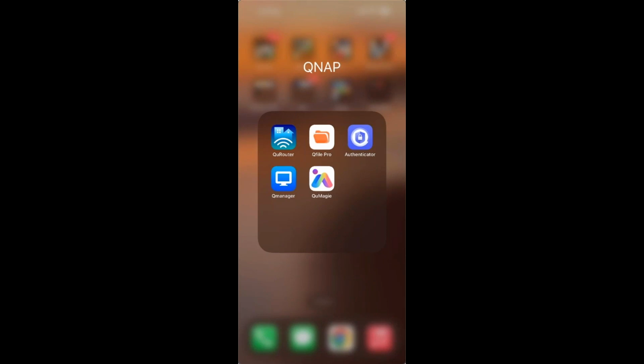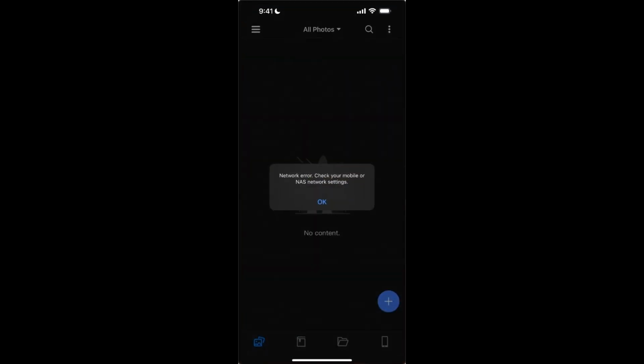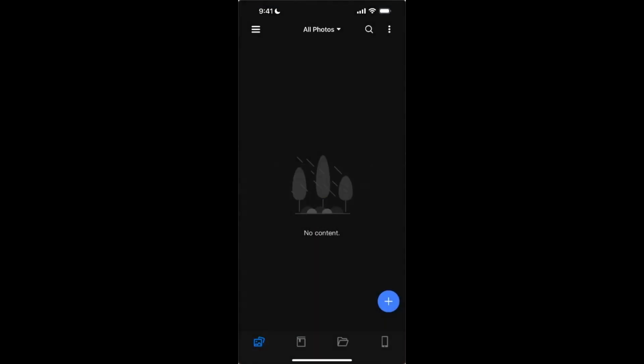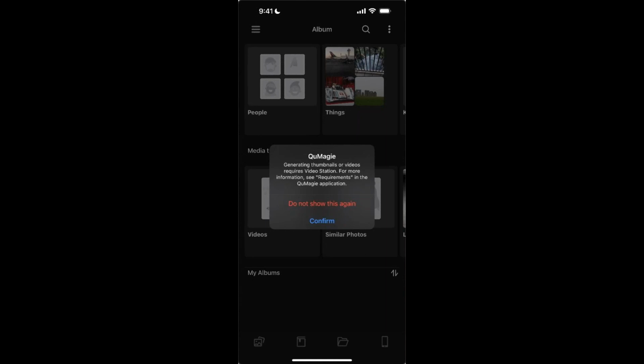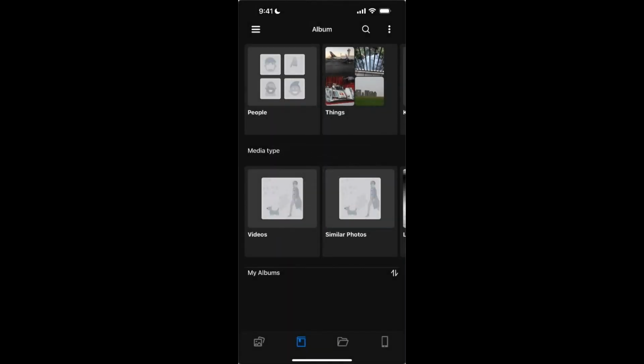Another application is QuMagie. QuMagie allows you to upload or download something directly from your NAS. So if you have a lot of files and folders that you can see, let me connect my NAS as well. So QuMagie, if you have a lot of photos that you have uploaded on your NAS, is just another tool to quickly organize your photos and videos. QuMagie now supports thumbnail generation, so you can quickly access your photos directly from your NAS.